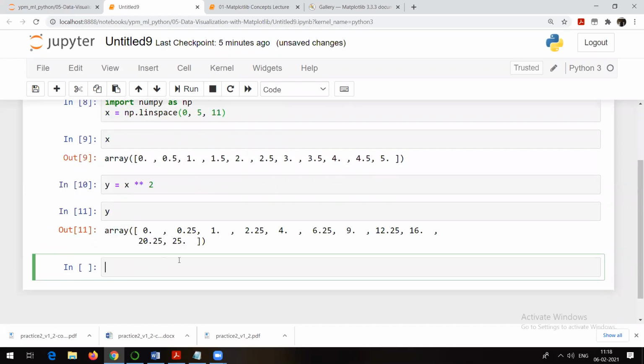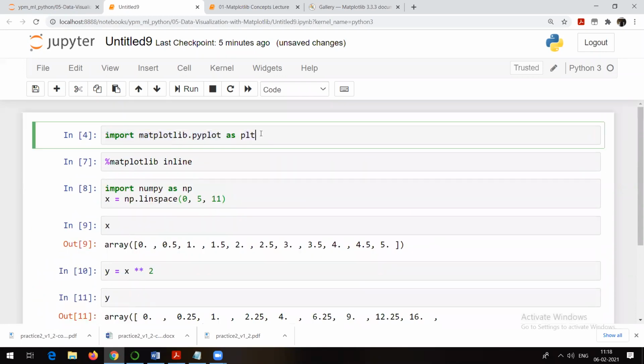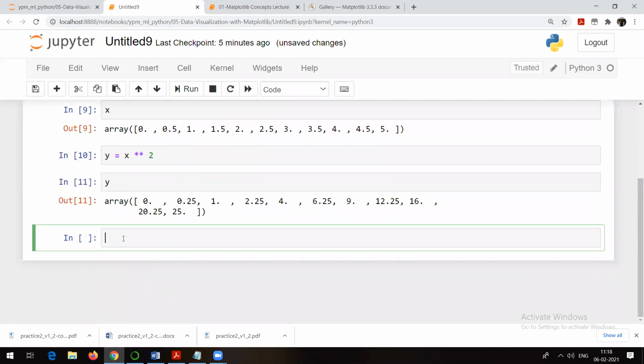Now what we can do is make use of matplotlib to plot the graph. Suppose I want to plot a simple graph. I will use a command called plt.plot. Once I press dot and then the tab button, it is going to show me all the methods available in that particular package. So I want to plot a graph between x and y.